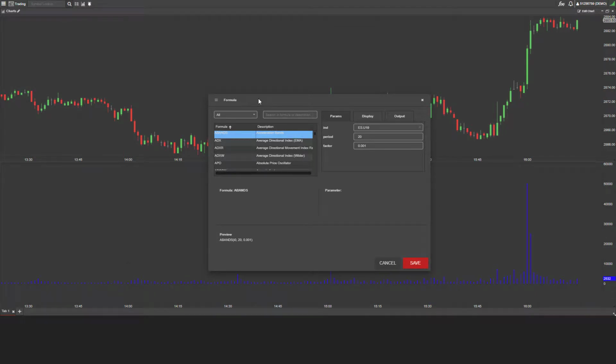Now the formula section is essentially your indicator section. As you can see here, there are a ton of different indicators on this platform. Some behave in different ways and some can be customized and arranged in different manners. So let's take a basic one right here. Let's just do Bollinger Bands.